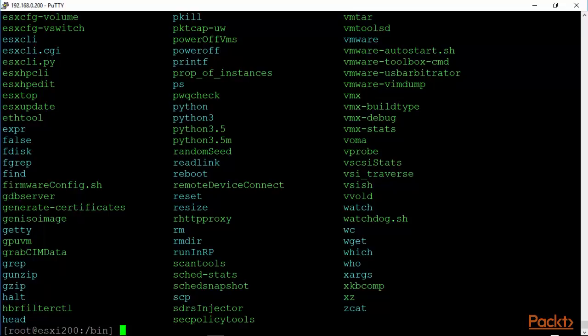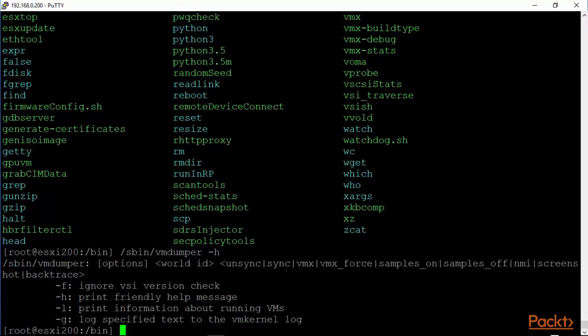So sbin/vmdumper. I'm going to key in the proper command, sbin/vmdumper, so that I have the right versions here. Okay, print a friendly help message. It tells you, this is a very interesting one because it allows us to basically force dumps and so on, and I found this useful when systems are hanging and I need to do something about it. I'm able to take care of it using vmdumper. We need a world ID for that, which is basically the process ID for a virtual machine, as you probably already know.